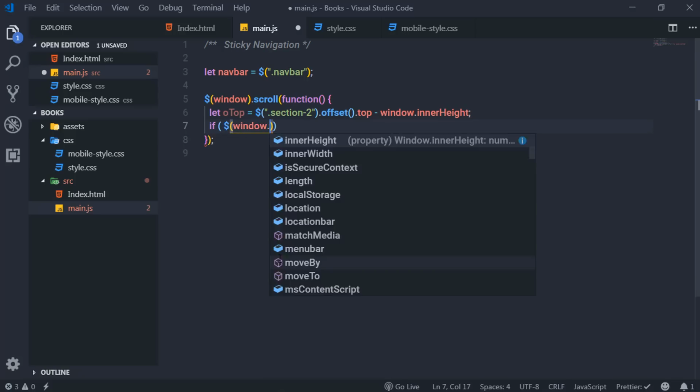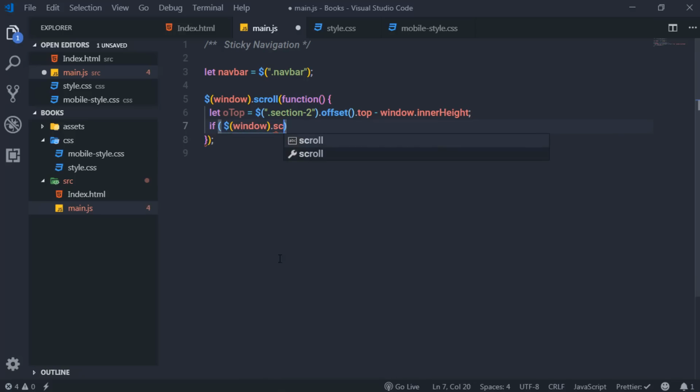So just after that, when you have this position, then I'm going to say if window dot scrollTop is greater than oTop. So I'm going to call the variable here. Then I will say navbar dot addClass. I'm going to add a class to the navbar. So I'm going to specify a class name. So I will say here sticky, right?